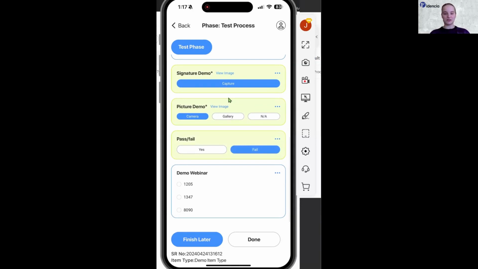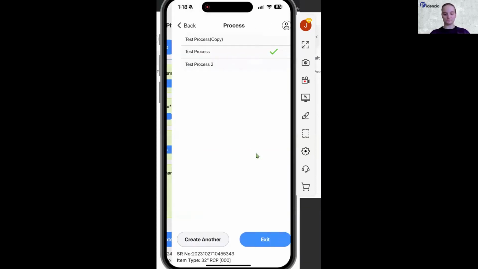We can also do a pass-fail step, maybe yes, maybe no. And here I'm doing a demo where you can actually have a fail step that doesn't fail your entire process. You can still have a fail step that will fail your process and force the user to go back and fix it. And then, of course, we can have a number selection of a dropdown as well.